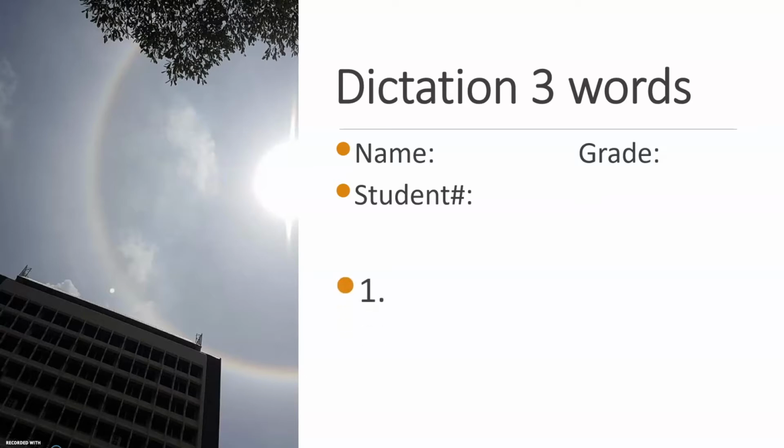Number 1. Spell the word glass. Number 1, glass. Number 2, spell the word mirror. Number 2, mirror. And number 3, spell the word translucent. Number 3, translucent.